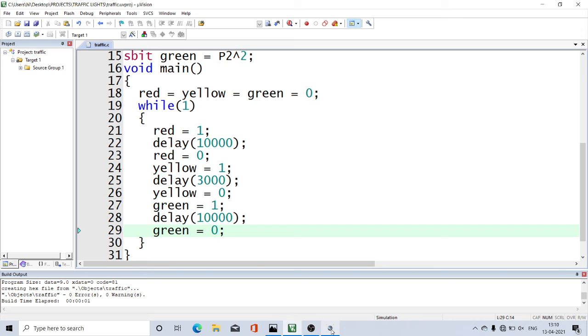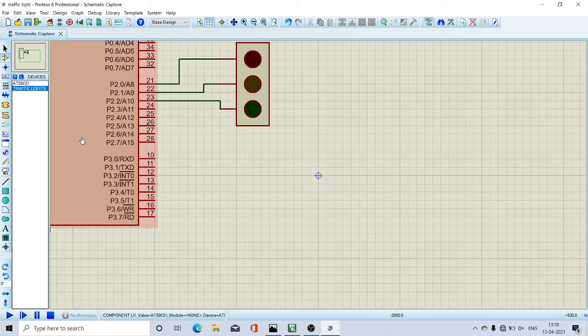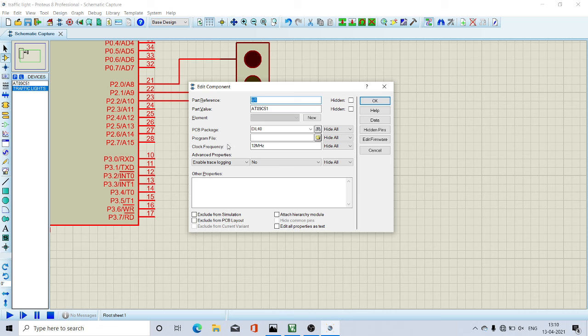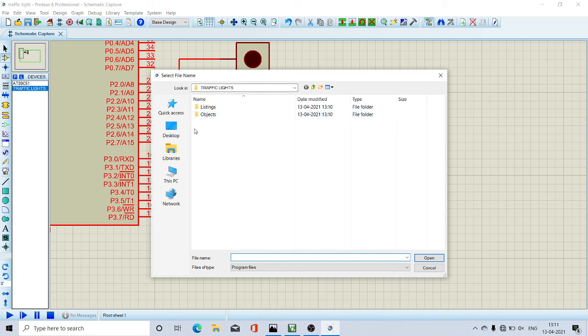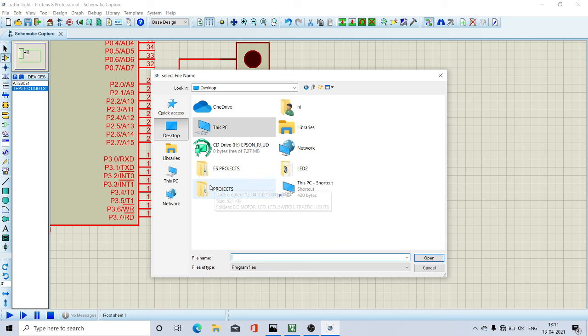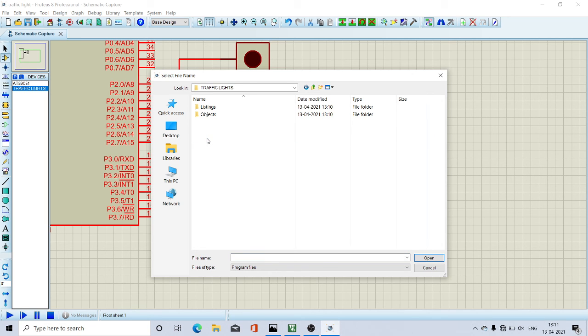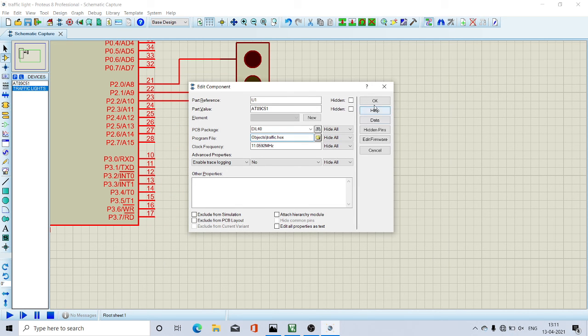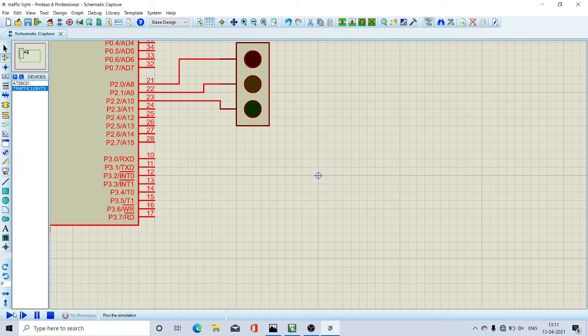Now going to Proteus, double clicking on this to copy the program into the microcontroller. First set the frequency 11.0592, and to select this hex file we need to go to Desktop, Projects, Traffic Lights. In this Objects folder you will have the hex file that is to be copied. Select this traffic.hex, open and say OK. And now simulate it.